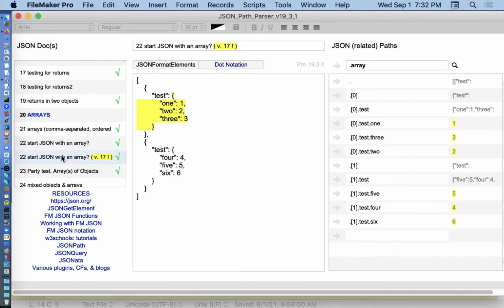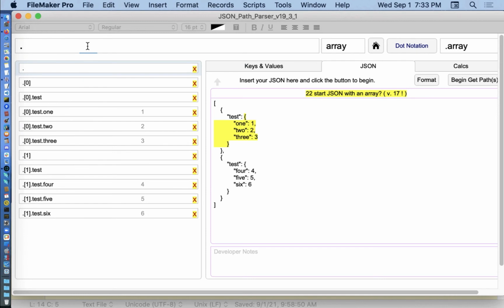I tried this actually in 17, because I think that was as far back as it would go, and it's the same set of data, but I had a problem with it. It wouldn't let me start with an array. So when I did my path, I had to actually start with a dot in that path in order to read it, which is great.